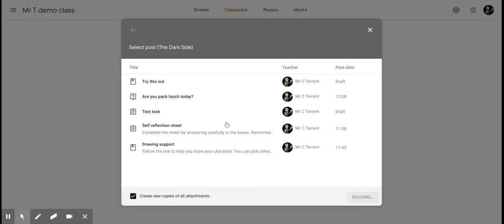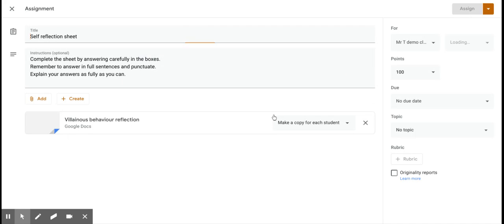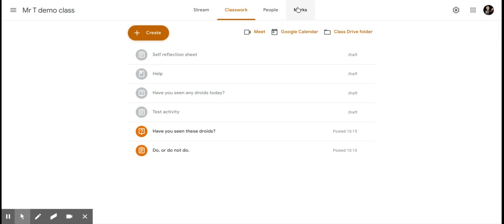Now, it doesn't automatically post it, so I can edit it. So this is a task from earlier today, but I could do one from 2 years ago, and I get a chance to update it. So I've already got it exactly as it was with the documents ready to go, and I can just assign it straight away. That is a humongous time saver, and then straight away it will appear in my mark book in my new classroom. So again, that is really good, especially if it's from classrooms that you've archived.